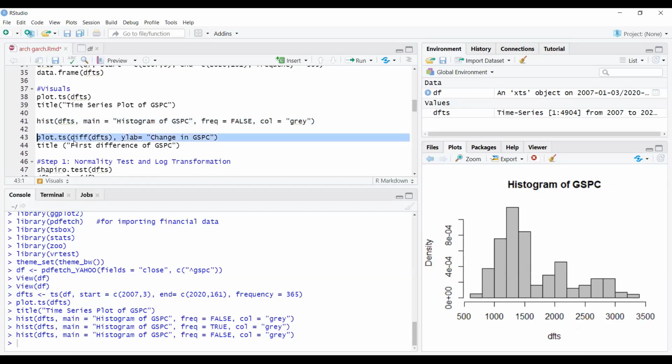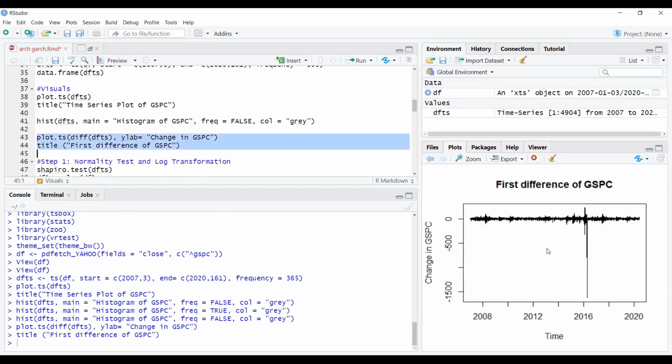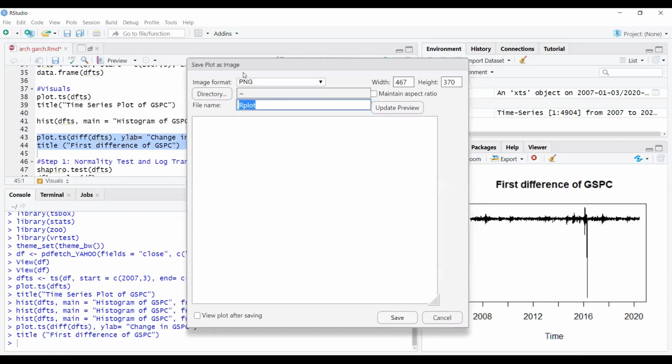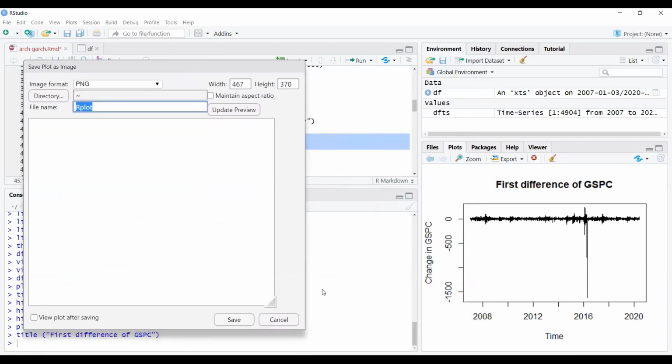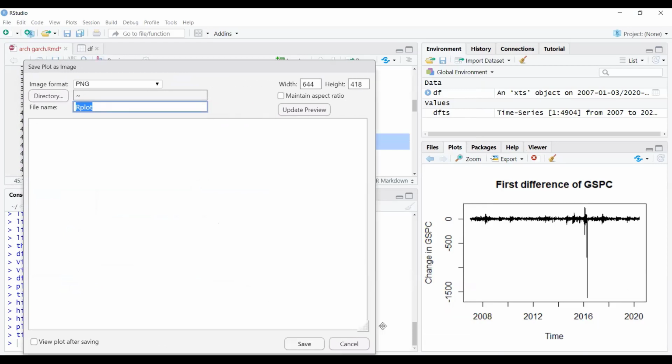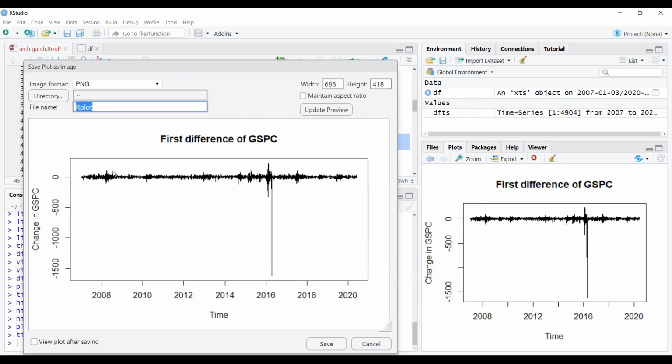So plot.ts, diff means first difference, and then the label and the title. When I run both again, you can note down that this is the first difference data, and the variance is not constant here too. That's bigger. It has different variance here, very high variance here, high variance here, so it's noisy data.